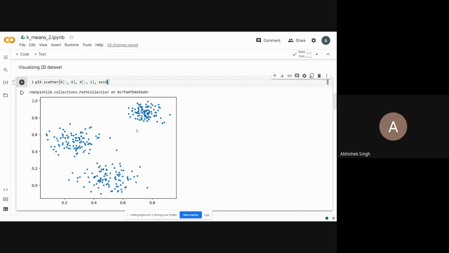Sir, in the previous code, you have used that set function. What is the purpose of that? Actual labels.